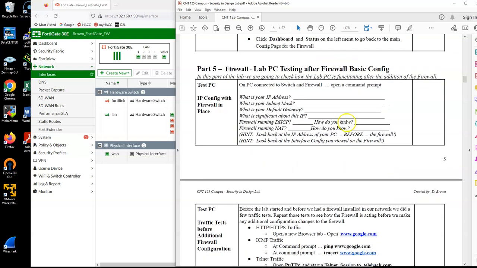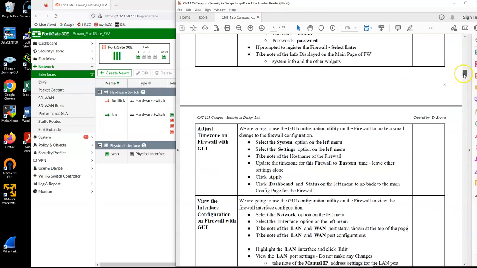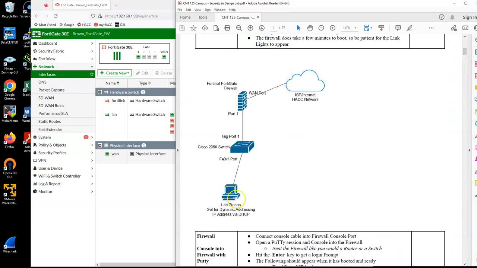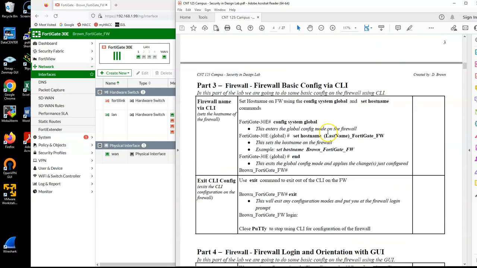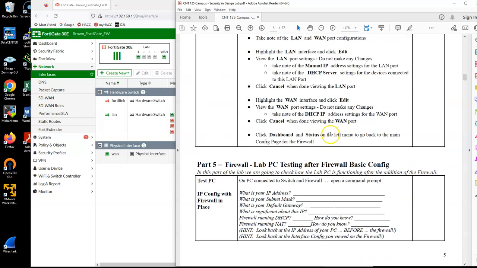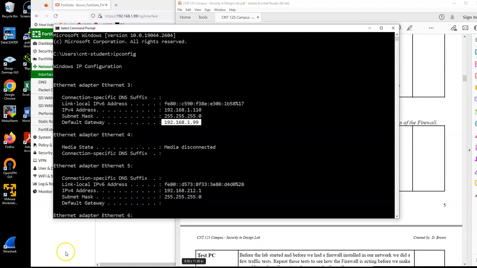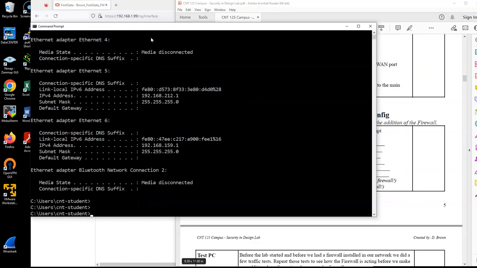Let's do a test now on how our machine is acting now that we are connected through a firewall. Because again, we have this setup going on: our PC is connected to the switch, to the firewall, to the college or ISP. So let's do a quick test on what our PC now knows, or what our PC now has. So I'm going to go back to my PC here. Again, let's do an ipconfig.